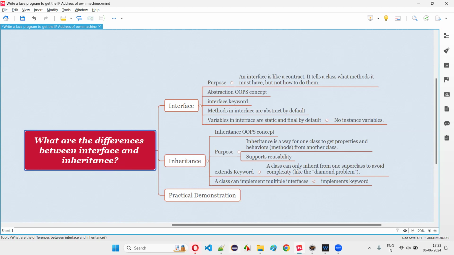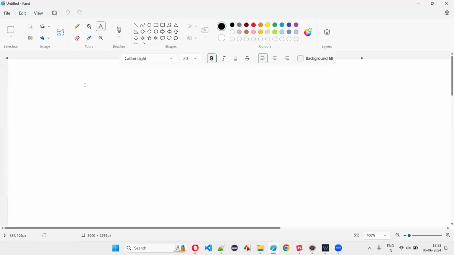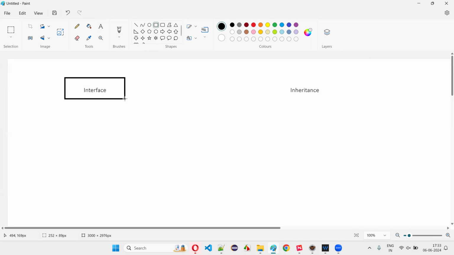Coming to interface and inheritance, let me open this Paint software, and here I'll write down interface this side, and the other side I'll write down inheritance. So what is an interface? If you are able to explain, that's very good, guys. What is inheritance? If you explain, that is already good. You don't have to give the differences initially. Start with explaining interface followed by inheritance. That will be more than good.